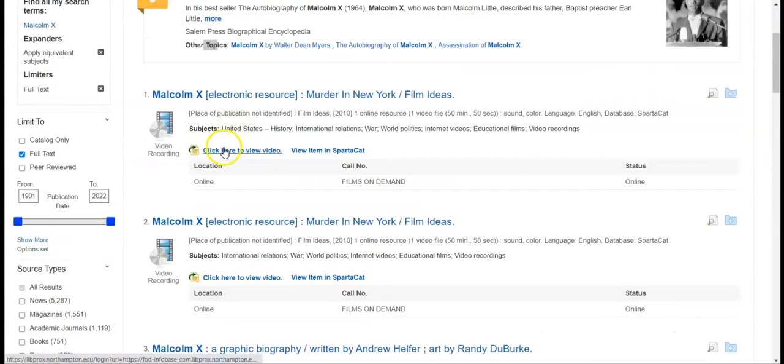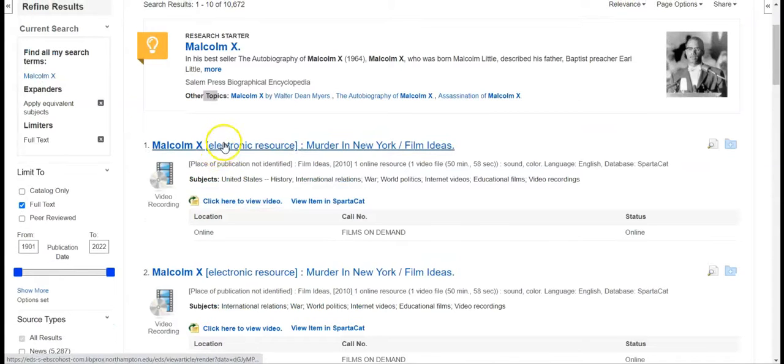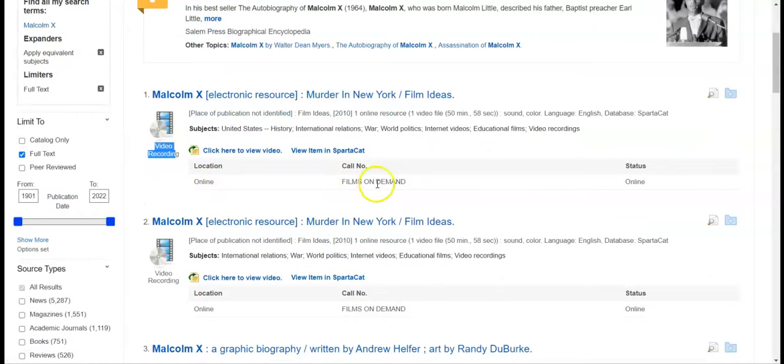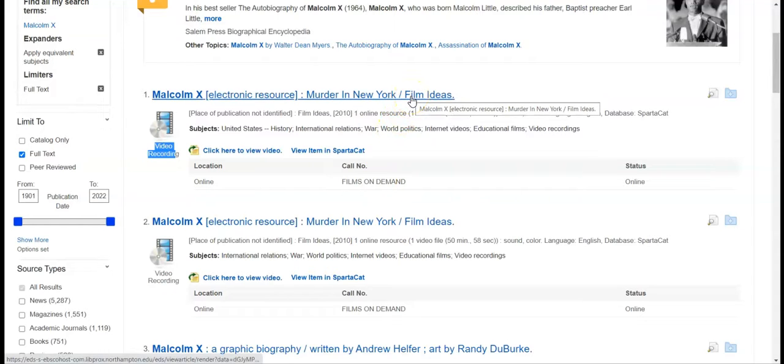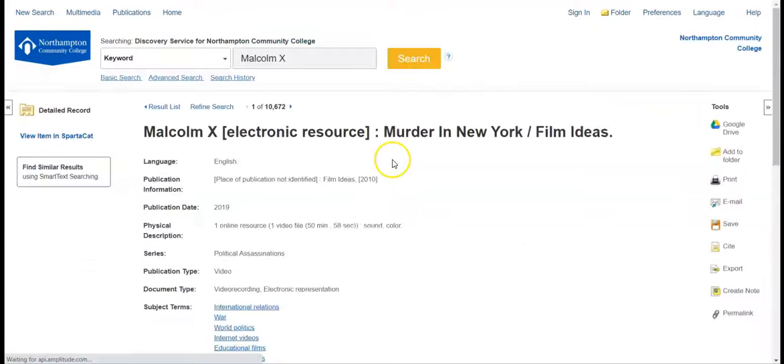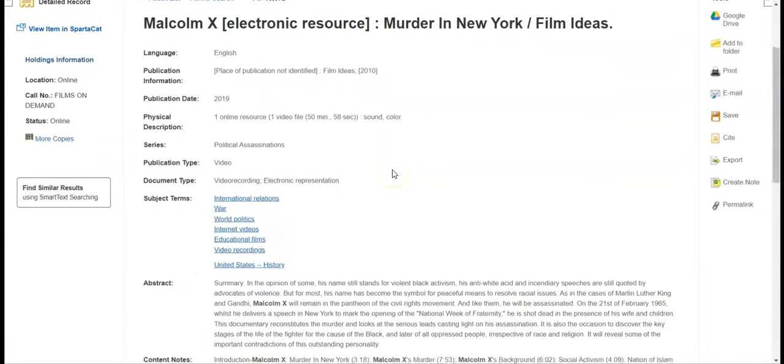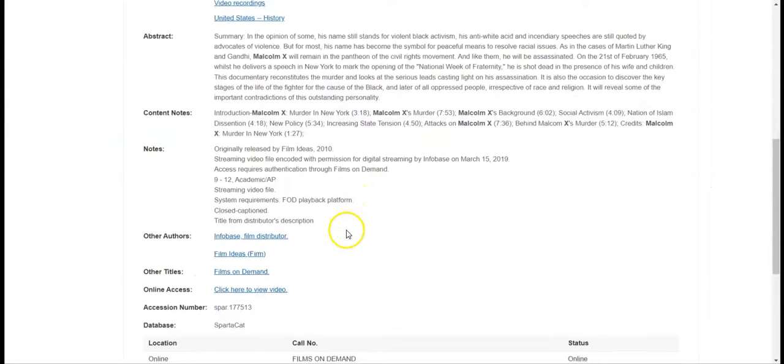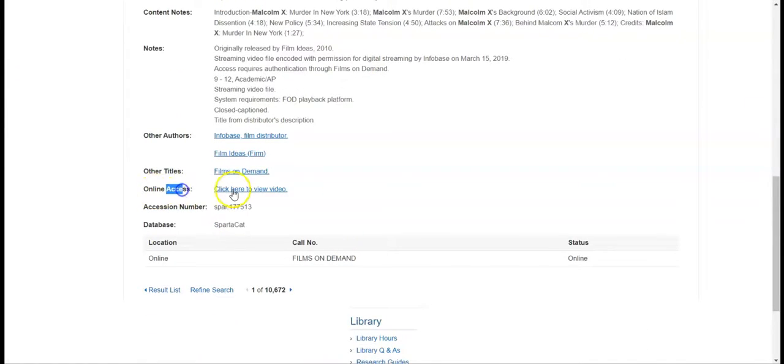Now, if I scroll down, since everything from the catalog is coming in here, I'll get video recordings. You'll see that, which is on Films on Demand. So you have instant access to that. If you find something like this you're interested in, all you have to do is click on it. And since it's online, there should be a link somewhere, and see how it says online access. And then you just click here to view video. And I click on it and it'll bring me to Films on Demand where it'll play.